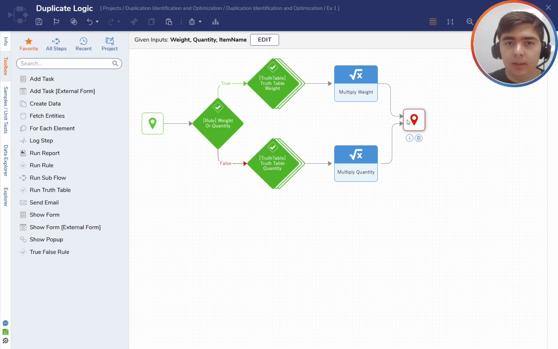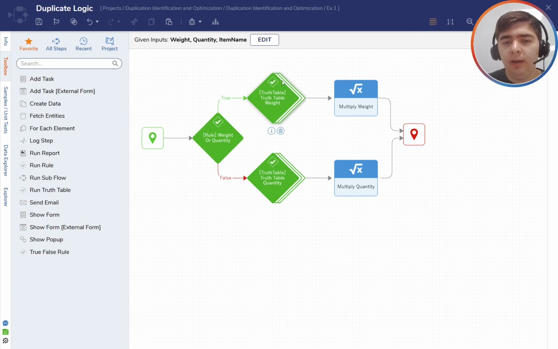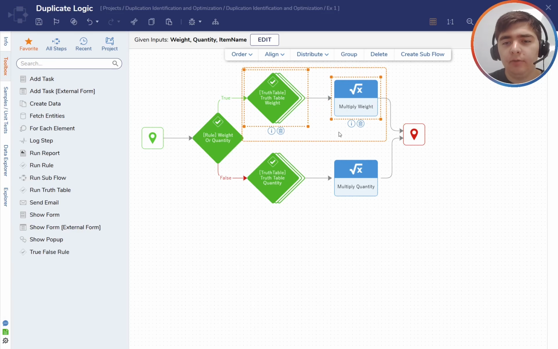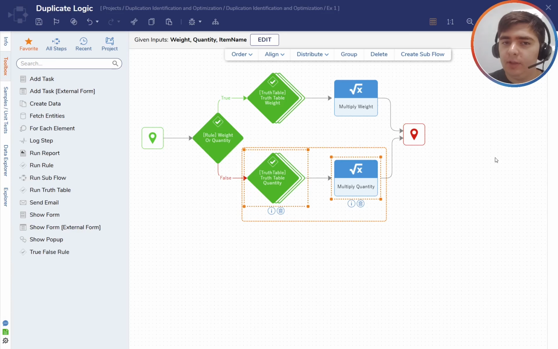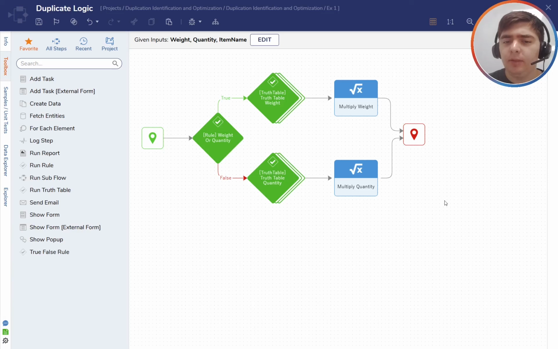So, asking some of our questions before, do we have any repeated processes here? Well, we have something that's very similar, right? We're running a truth table, and then we're going to multiply the output of that truth table by one of our inputs here. But can we make this more efficient? This might be a type of redundancy.